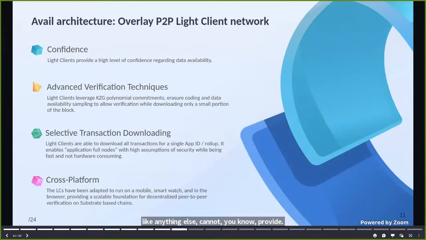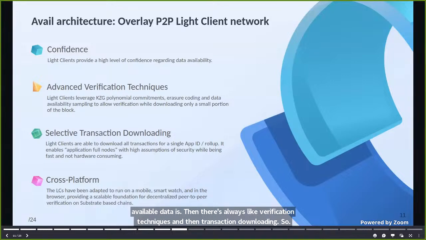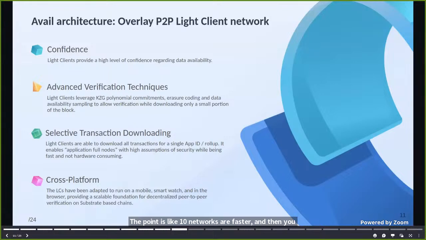Overlay P2P light client network, this is what I talked about just now. Why we need a P2P or light client network is because light clients can do the computation, or not even the computation, but just verify the block headers, which is faster. And then give you a confidence of how available the data is. Then there's always verification techniques and then transaction downloading. So the point is light client networks are faster, and you can have up to 1 million light clients in a network and everything still runs fine.